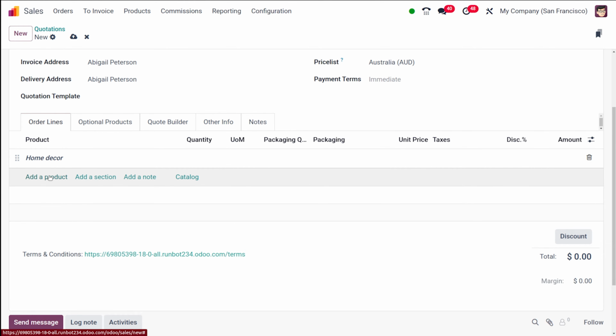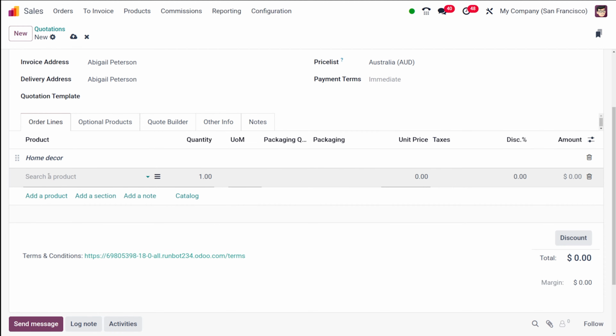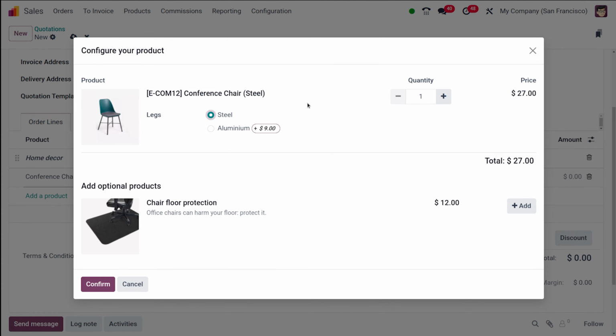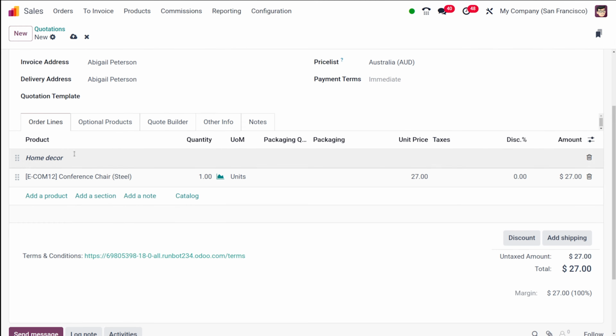Now I'm going to add product. So this will come under this particular section. Okay, so I'm searching for a chair. Okay, so I'm adding a conference chair. You can see the product has different variants. So you can either choose from steel or aluminum. So I'll just choose steel and confirm it. Okay, so one product is added under the section home decor.